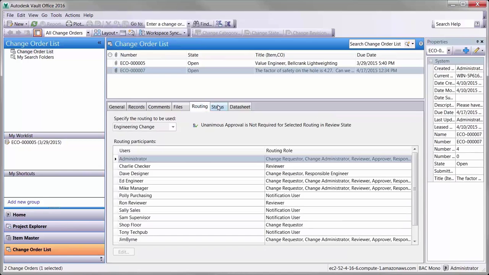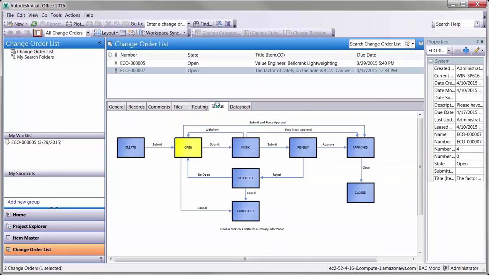The new thick client for Vault Office provides more of your team members access to the powerful data management tools available inside Autodesk Vault.